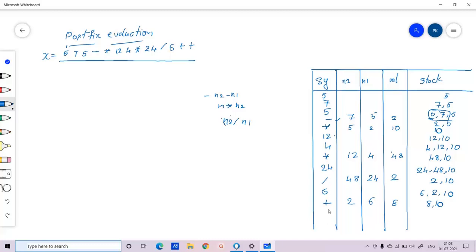Now after this I have one more operator, which is plus. For this operator I'm going to take out two elements. n1 will be 8, n2 will be 10. If I add those two values, I'm going to get the result as 18. So 18 will be the final answer. That is, after evaluating this expression, I get the answer as 18, which is our final result.